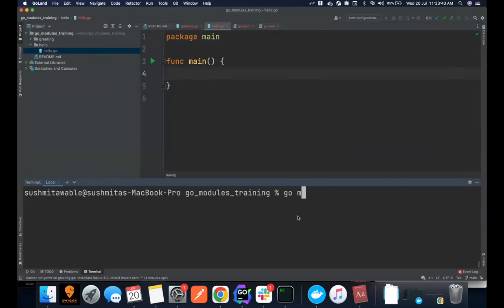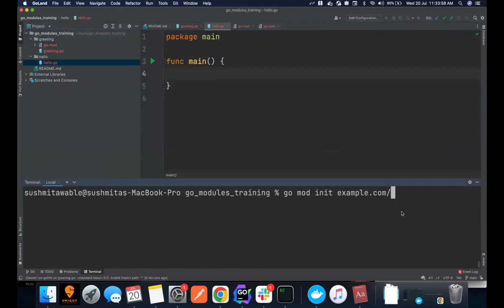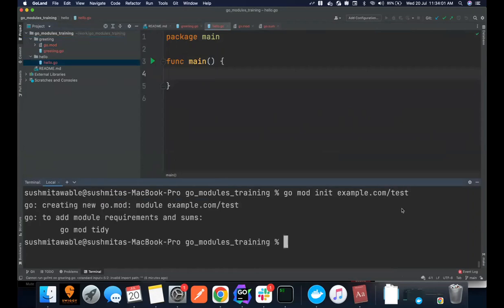Let's initialize this with go mod init. Let's name this module example.com slash hello world. Let's name it as test. Let's run go mod init.